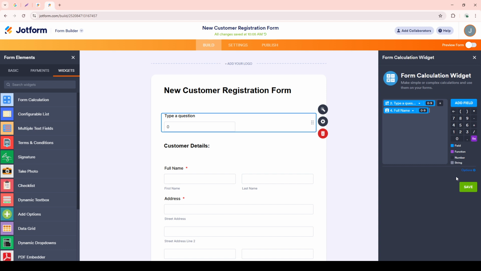As you use Jotform's form calculation widget, you'll find it incredibly valuable for making forms more interactive and informative, whether you're calculating totals, averages, or any other numerical value that supports your data collection goals.